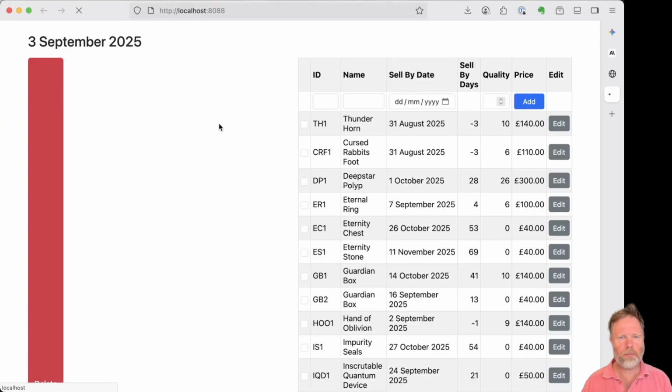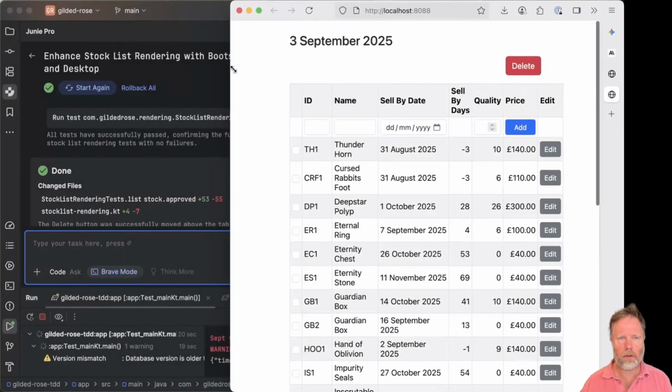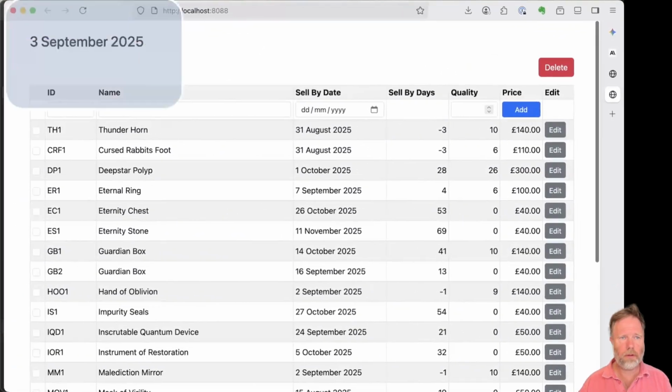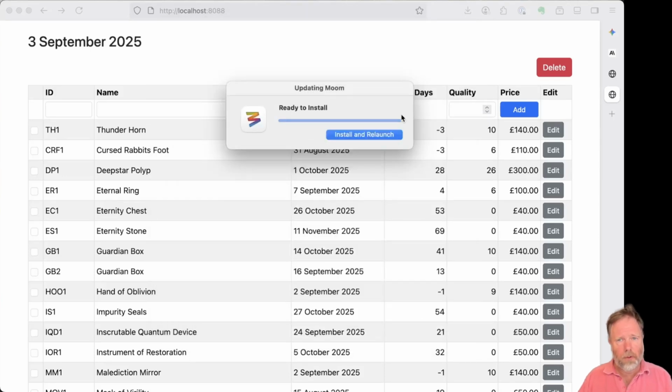Refresh. I say that's not bad, is it? Let's try resizing our window. That's good. Oh, some craziness there.